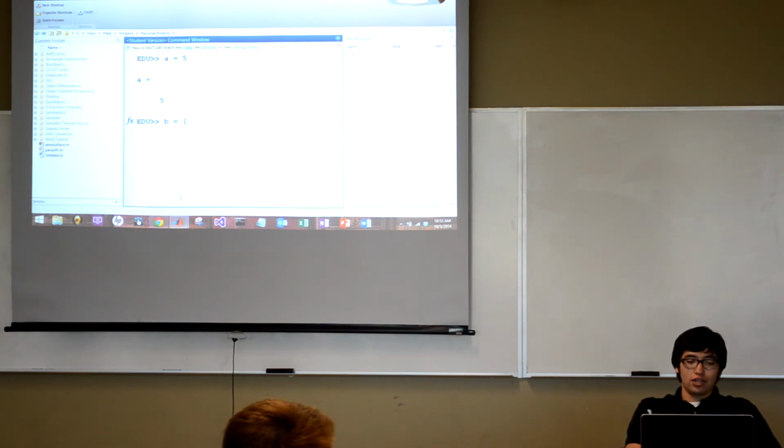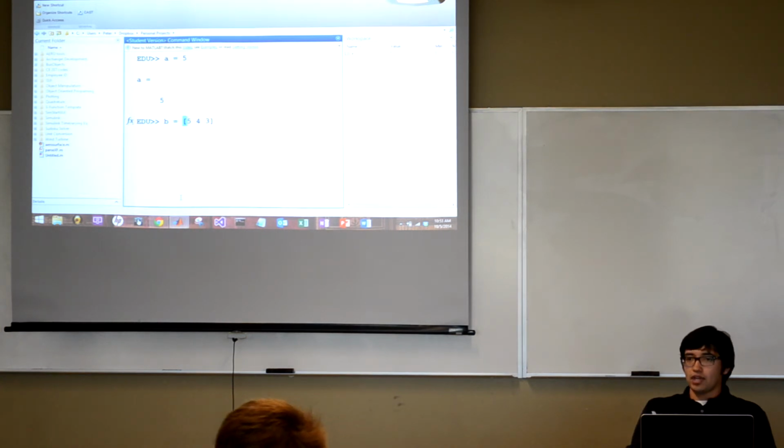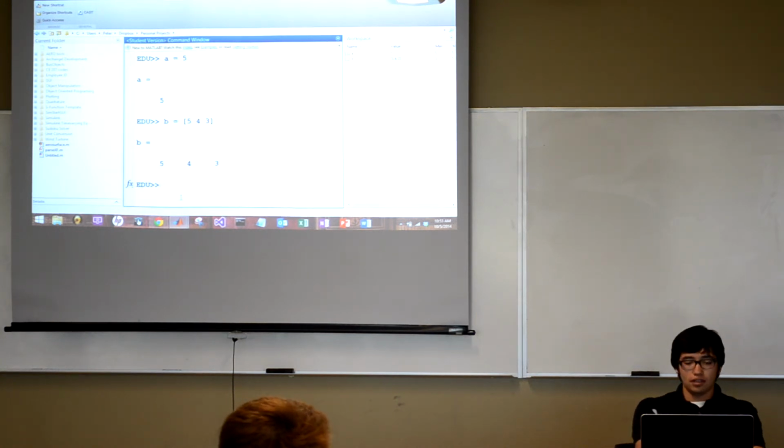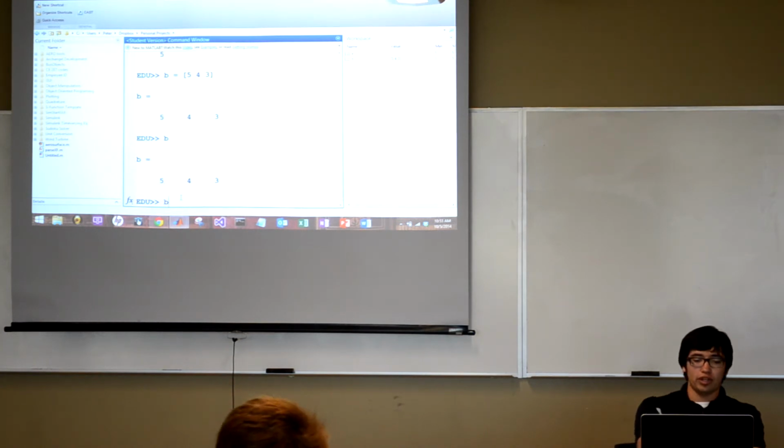But if you just want to create a vector, just do that. And whenever you say B, it'll pull up those two numbers. And then to pull elements out of it, you just specify with parentheses what place in the vector it is.